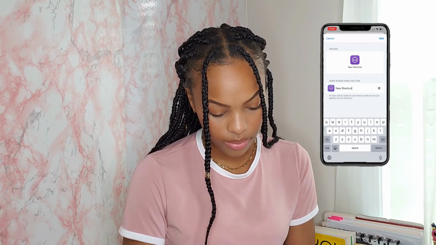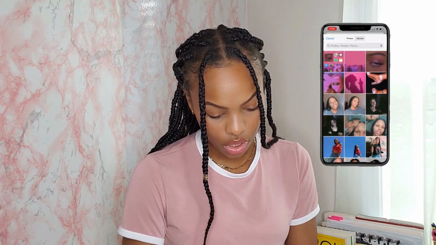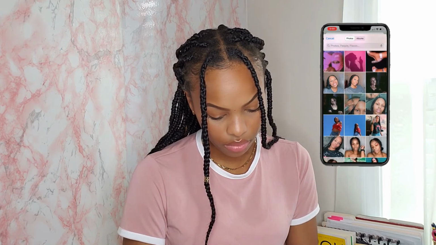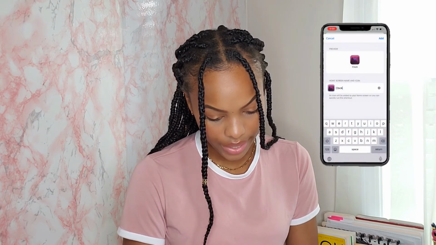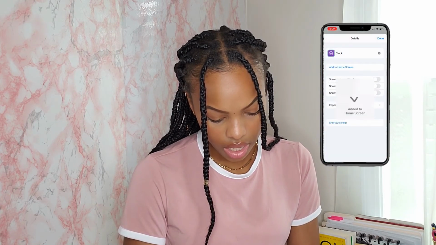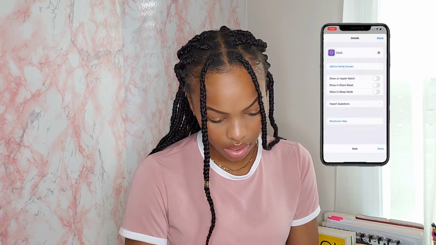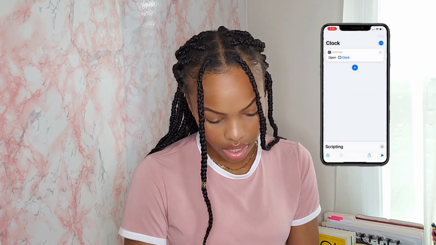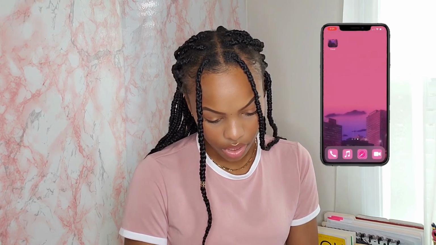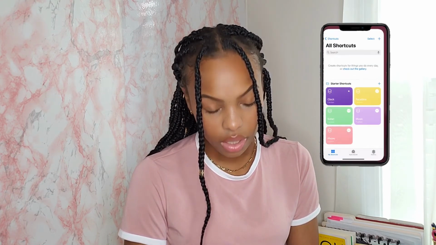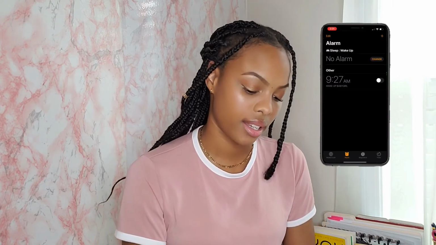Let's change the name first. And you can choose a picture. We're just gonna choose this one. And then edit. And then click done. And there it is. And then you tap on it, it should take you to the clock. And that is how you do the shortcut.